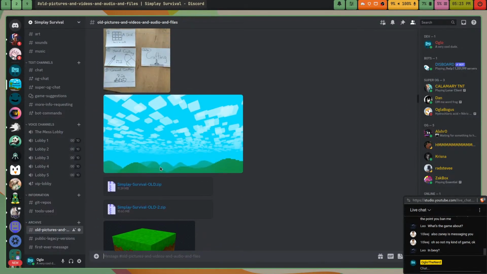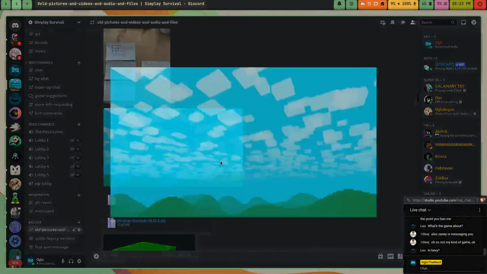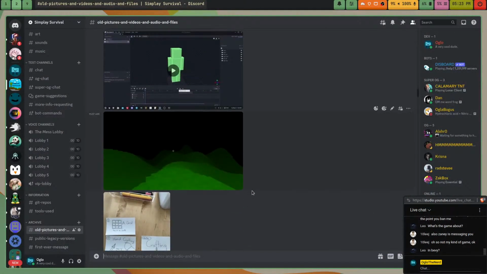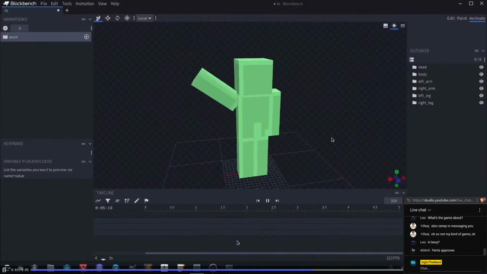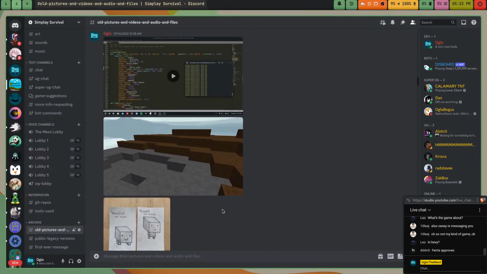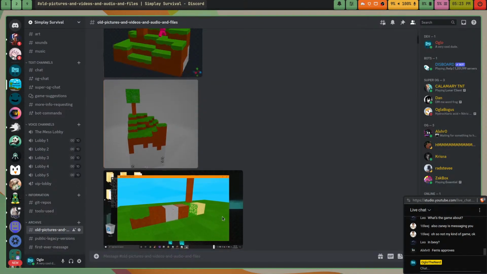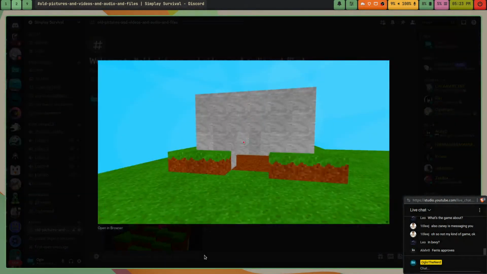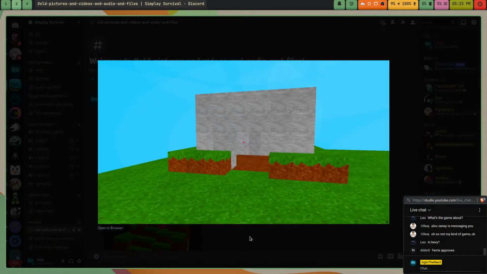Here are some old screenshots. This is when I experimented with clouds, and it's layered, clouds on top of each other. This is me making animations for the player. I hope Ferris approves. And these are the oldest screenshots, from 2020, maybe 2019, I'm not sure.